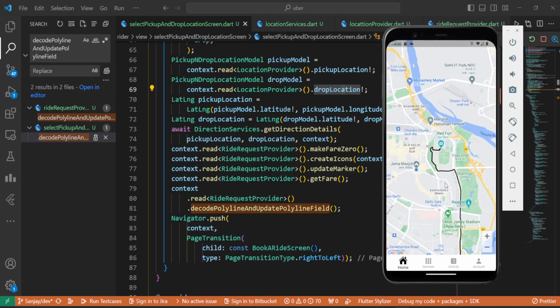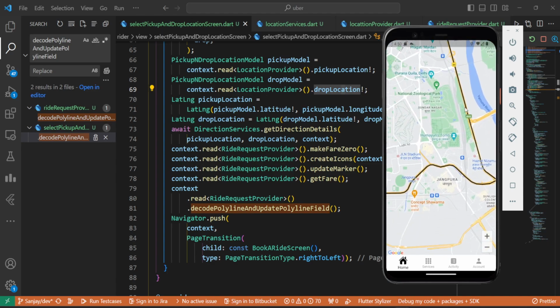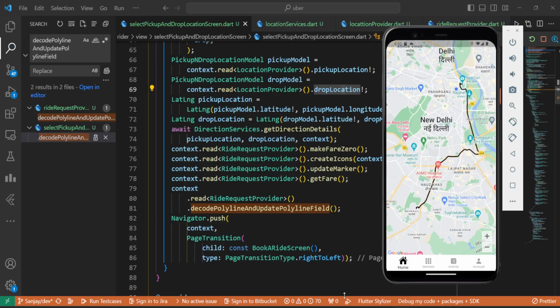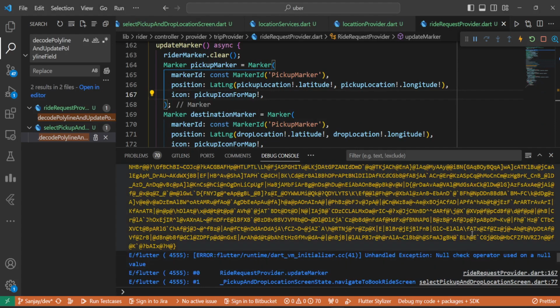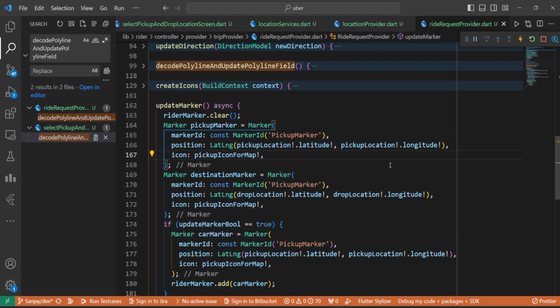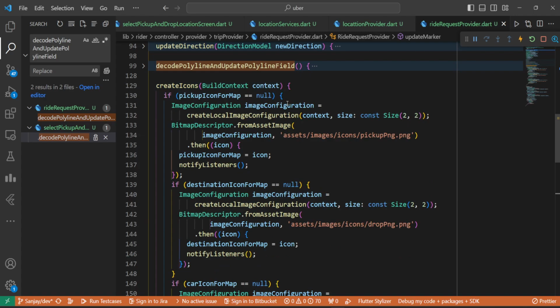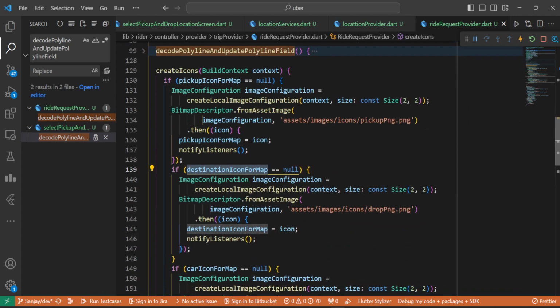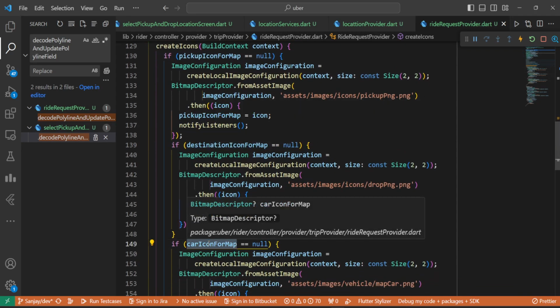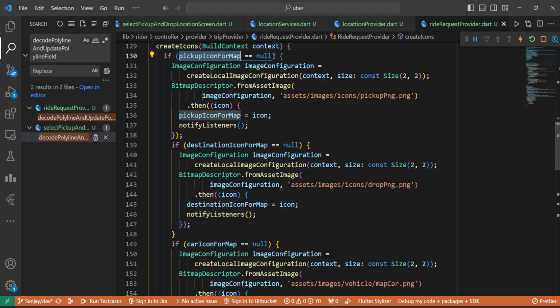Okay, so here also we don't have the marker going up. Let's have a look, why is it so? It says null check operator used on null value, pick up icon from map. Okay, we will go to create icons, image configuration, if destination icon equals null. We have made destination icon, we have made this icon, that is okay. Pickup icon from map equals null. Okay, so everything is good. Let's create a marker here and have a look at it.